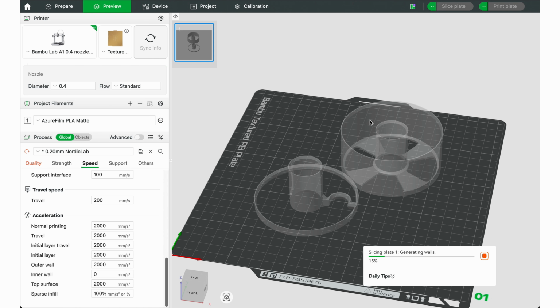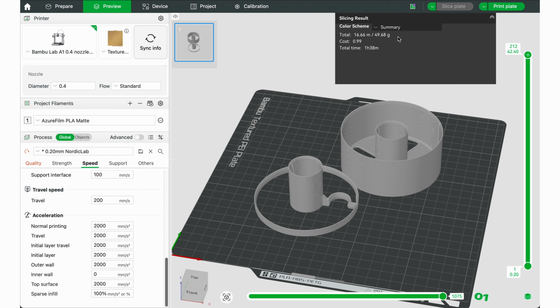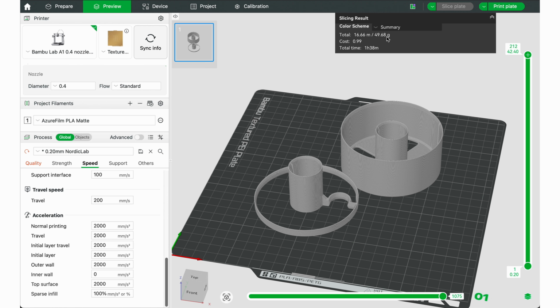So I press slice, and as you can see, it's working here quite well, and after the slicing, I will get the time estimation for both of the parts. So as you can see here, I have filament, and if I go to the summary, I will print these parts in 1 hour 38 minutes and spend mostly around 50 grams of filament, which is quite nice.